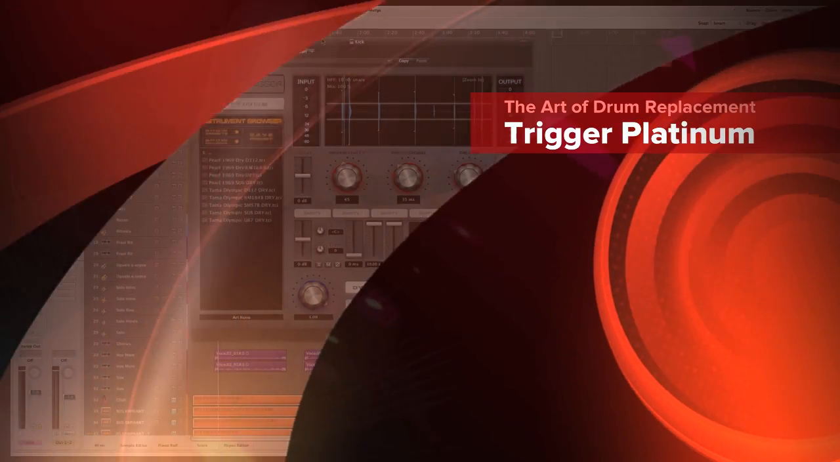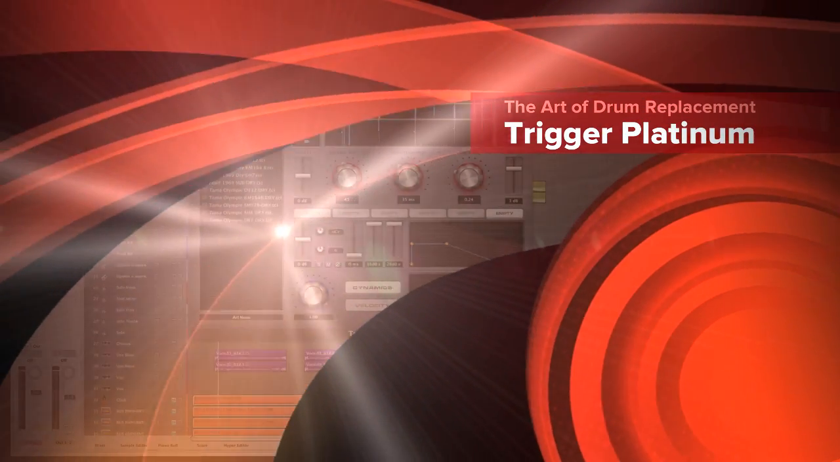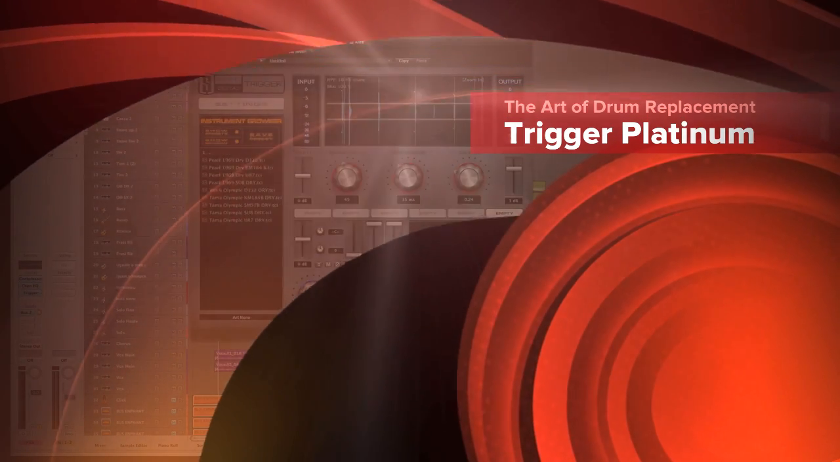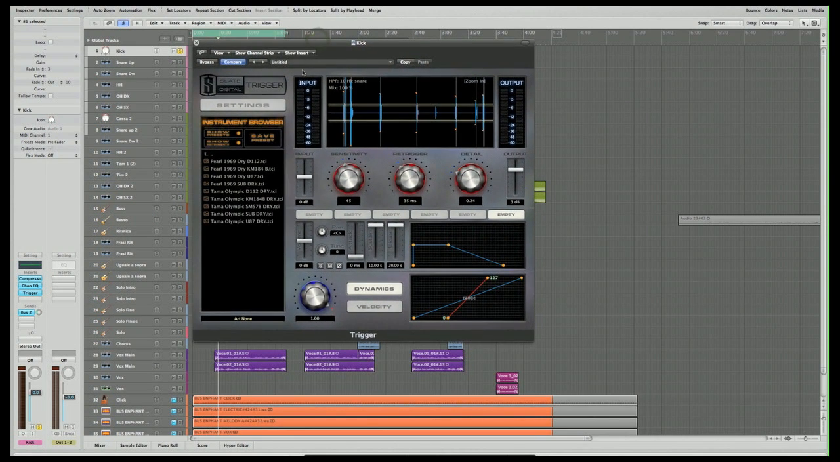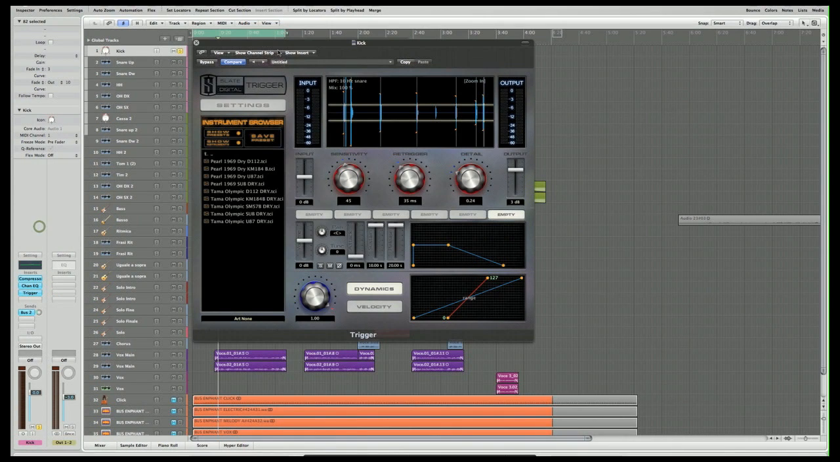This is Bus Infant, and it's one of the tracks I have submitted for my project, and this is all about Trigger Platinum. Trigger Platinum is a software that allows me to re-trigger my samples, and it can be easily accessed from the insert section in your DAW, in this case Logic Pro 9. It's very simple to open.